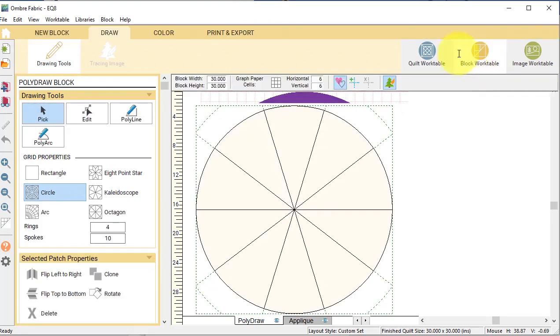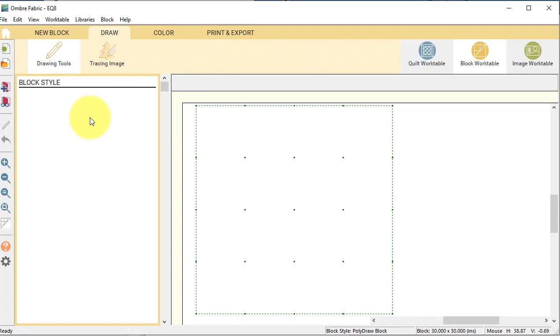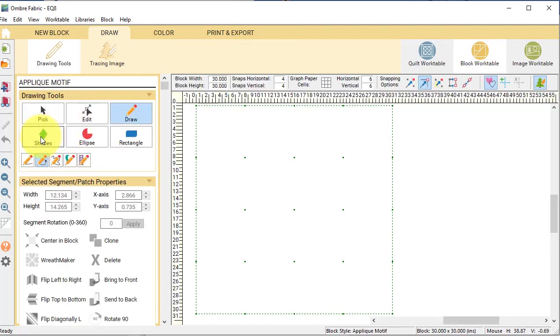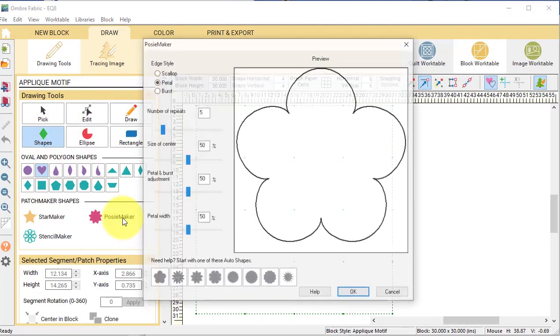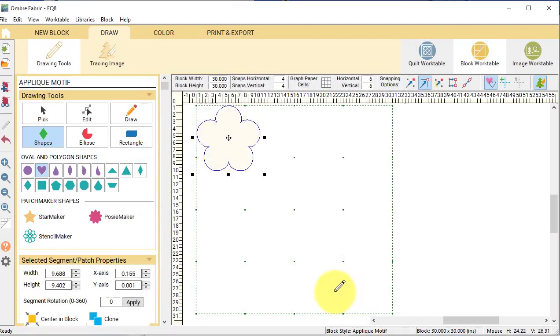Select the block work table and select a new block, applique motif. Select shapes and select posy maker. Let's select the petal with 5 repeats, size of center at 50%, petal and burst 50%, and petal width 50%. And select OK. Select the circle and drag a circle for the center and put it in the posy.